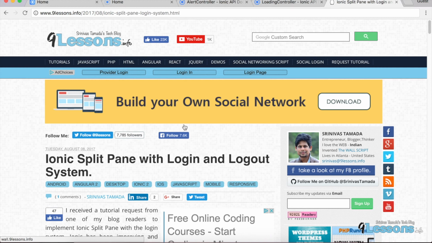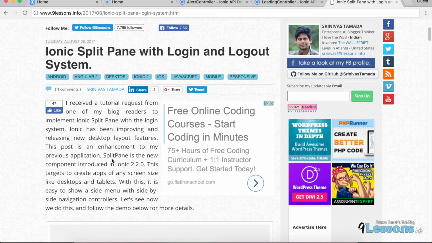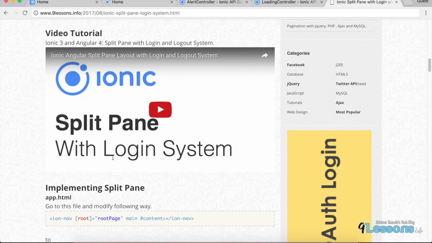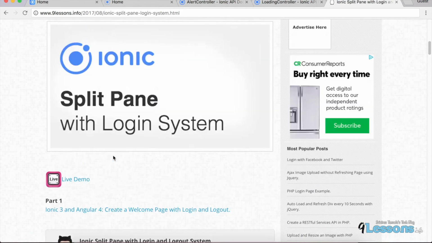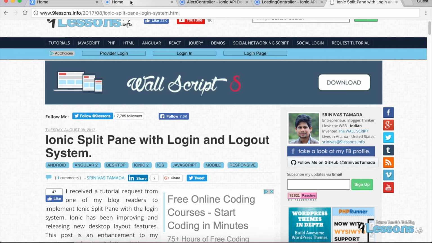I think last week I explained how to do a split panel with the Ionic framework. I hope you guys are following my series on Ionic. So today I'm going to explain how to insert and delete.